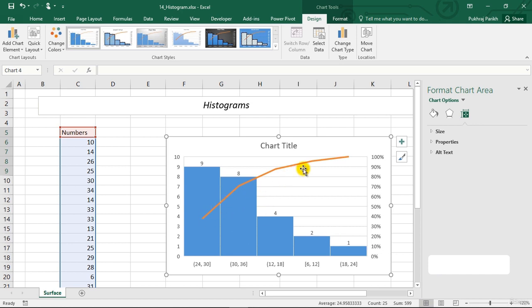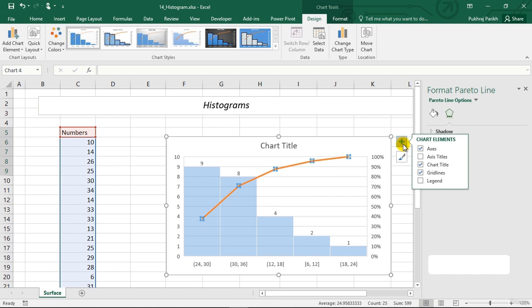And this line is showing the cumulative relative frequency values. For example, the relative frequency of this category is around 35%. When I add the second category, it becomes nearly 70%. After third category, it becomes nearly 88%. After adding fourth category, it becomes nearly 95%. And the last category adds it to 100%.